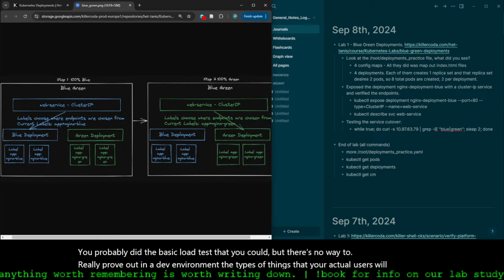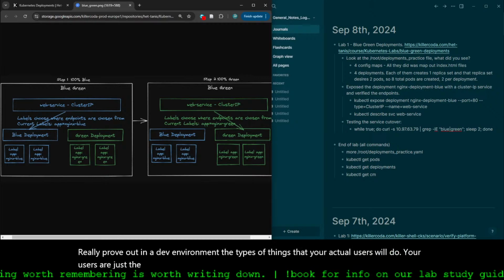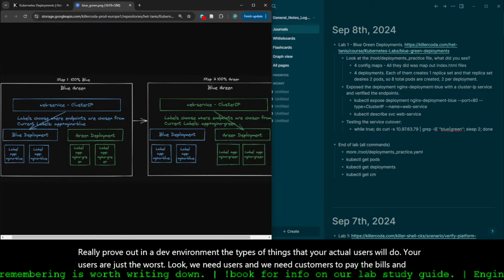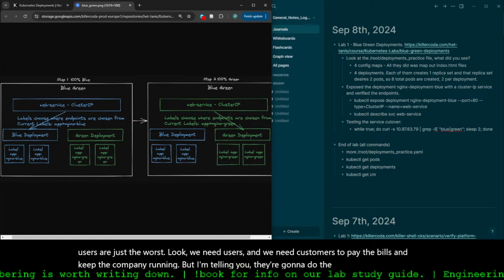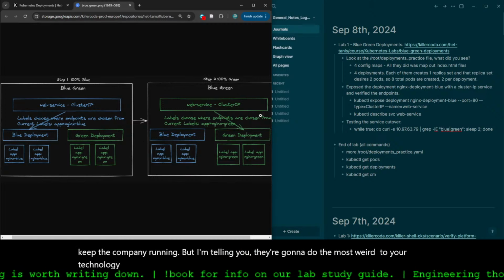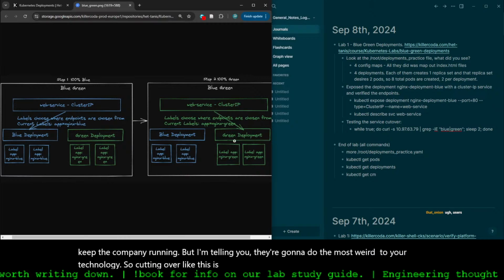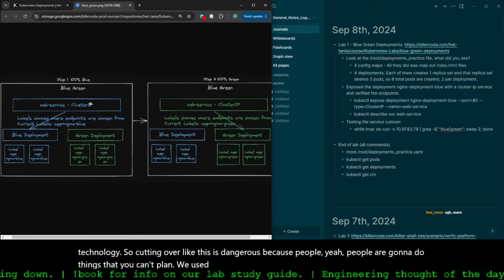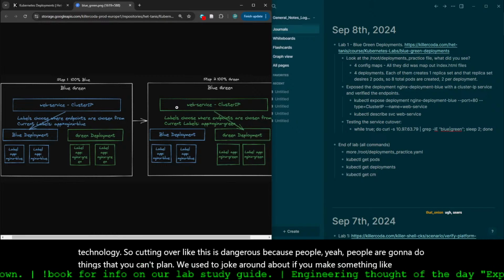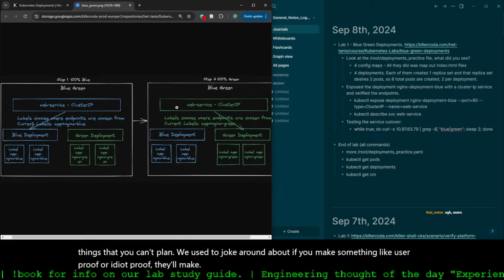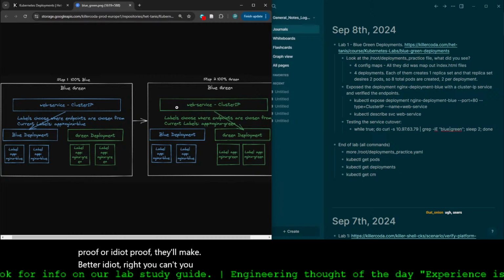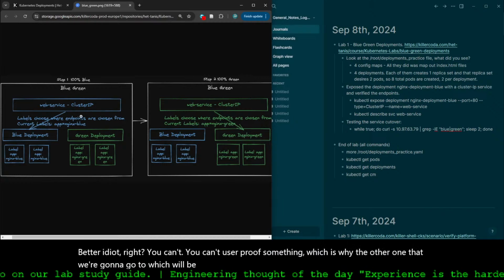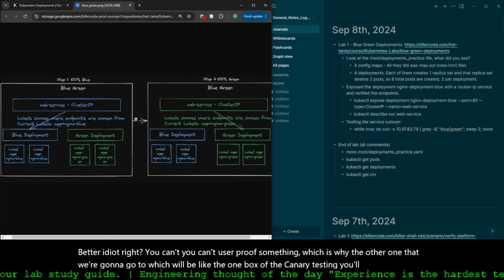Your users are just the worst. Look, we need users and we need customers to pay the bills and keep the company running. But I'm telling you, they're going to do the most weird stuff to your technology. So cutting over like this is dangerous because people are going to do things that you can't plan. We used to joke around that if you make something user-proof or idiot-proof, they'll make a better idiot, right? You can't user-proof something, which is why the other one that we're going to go to, the one box or the Canary testing, you'll see makes more sense for the load.